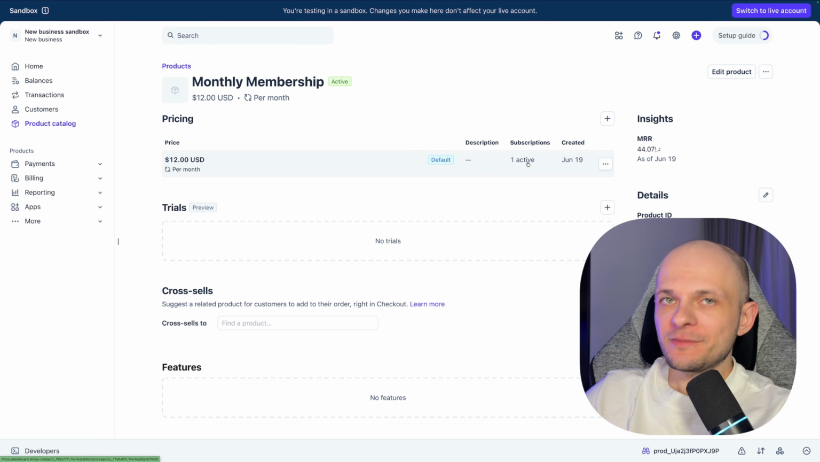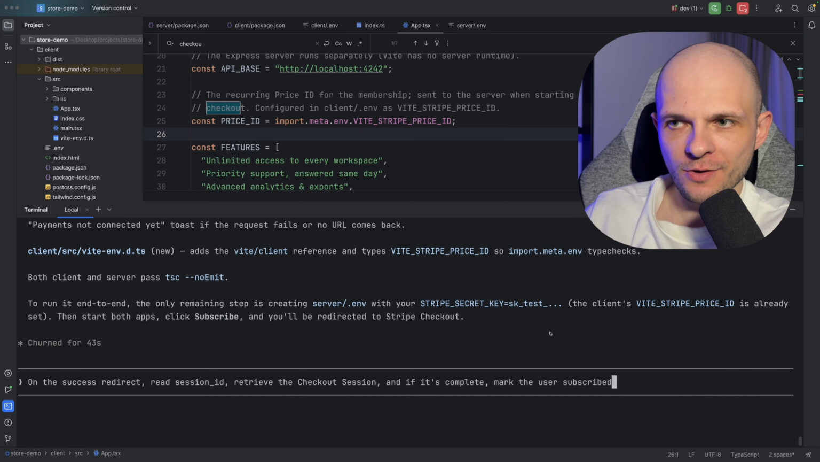Now you might be expecting me to build a webhook here. For a real production launch, you would. But for a simple flow like this, you don't need one. Stripe puts the session ID into success URL. So app needs to look for that there. Let's run this prompt: on the success redirect, read session ID, retrieve the checkout session, and if it's complete, mark the user subscribed. That's done.